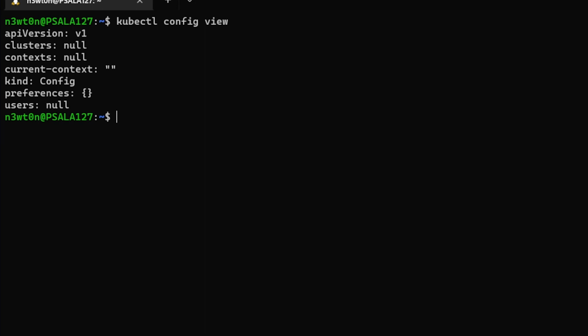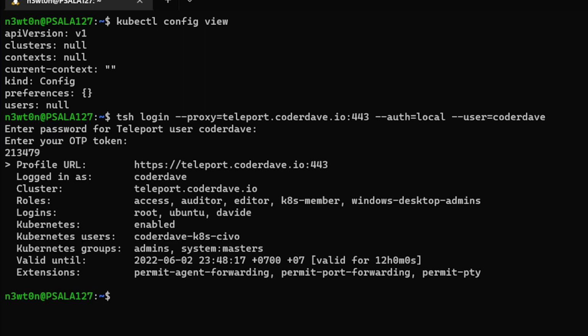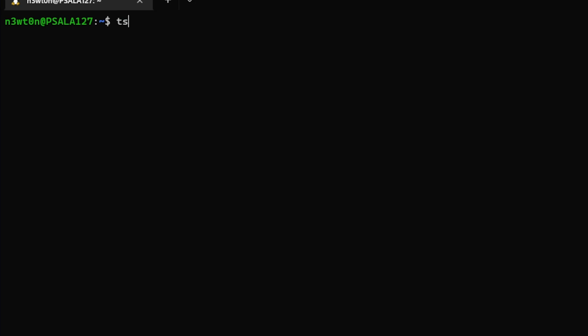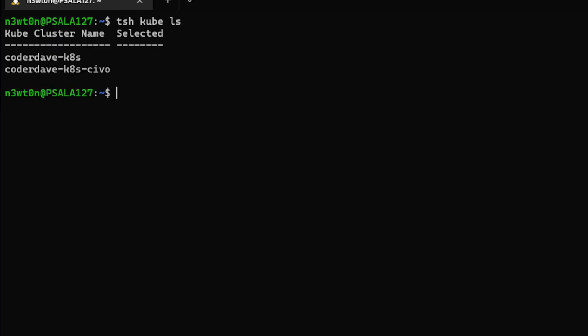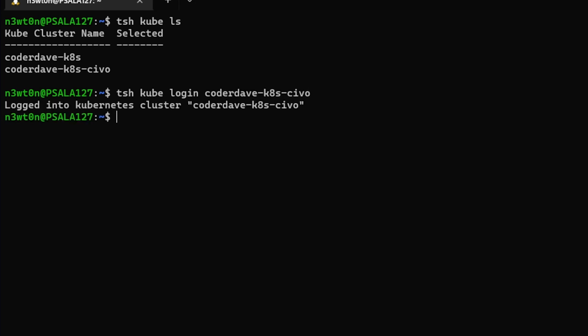Now, what I can do, as we've seen before, is log in to Teleport using the same tsh login command we've seen before. Once we are in, we can do tsh kube ls to list our Kubernetes clusters that are connected to Teleport. And finally, do tsh kube login with the name of the cluster we want to connect to. In this case, I want to connect to my Sivo Kubernetes cluster. Now we're logged in and we've selected the CoderDave-K8S-Sivo cluster.